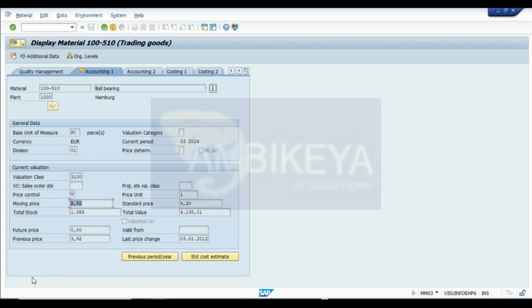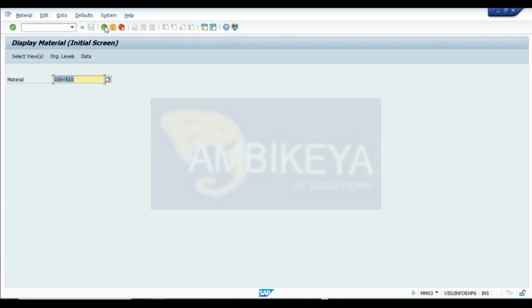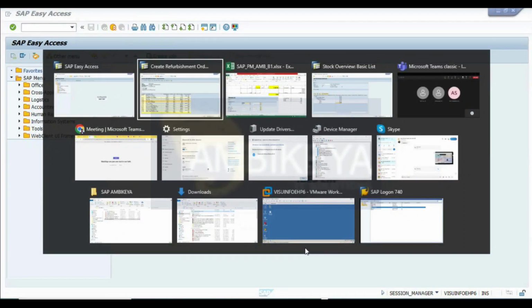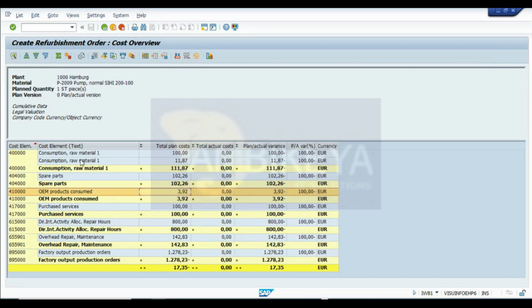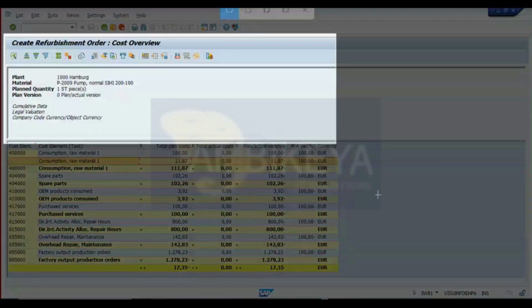3.92, correct? Moving average price 3.92. So same thing. Bearing cost is what? Non-stock component. That's why the price is under OEM products consumed. Another one is your consumption raw material. It is in-house, okay, means stock is there already. Any doubts so far? No, sir.